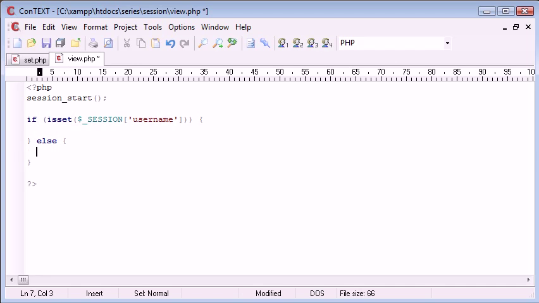Otherwise, echo please log in. Now here I can say echo welcome, then what I can do is maybe a comma, then concatenate on $_SESSION['username']. You could store this in a variable here if you wanted to make it a lot easier to use later on, but just for now I'm going to show it this way so you can understand.